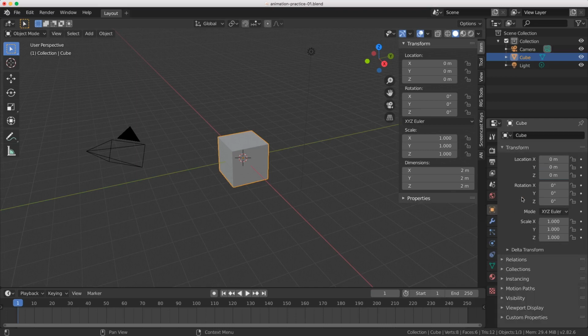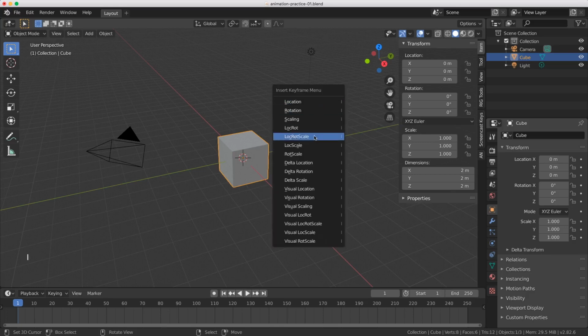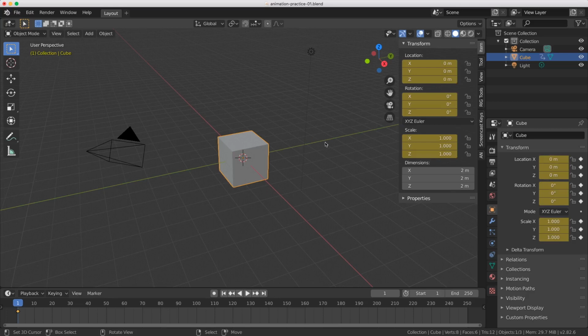Okay, so now that's on 24. I'm going to change back to our object properties just so I can see these over here, because we're going to practice keying these as well. So here I am on frame 1. I know it's frame 1 because of my playhead here. And I'm going to key my location, rotation, and scale. And remember all the different ways that you can set keys. I want you to practice all of them. But the way I'm going to do it here is just press I and then choose location, rotation, and scale.